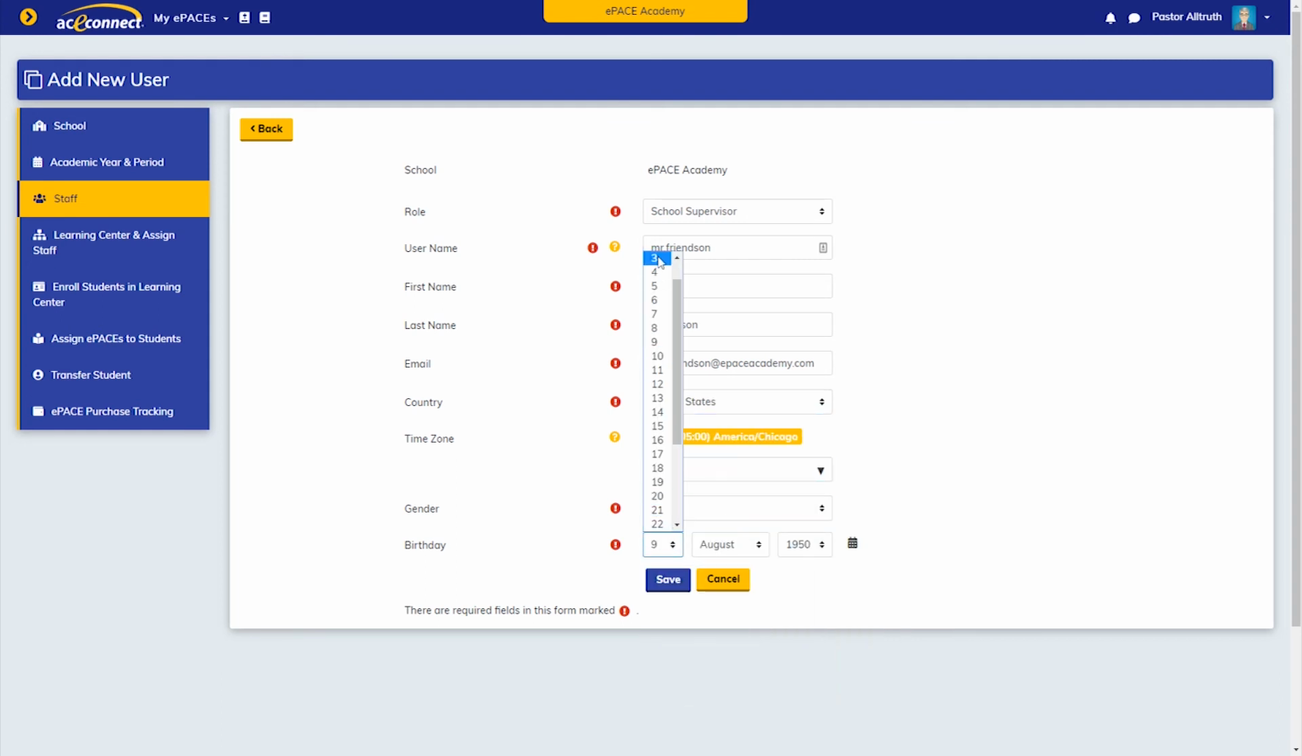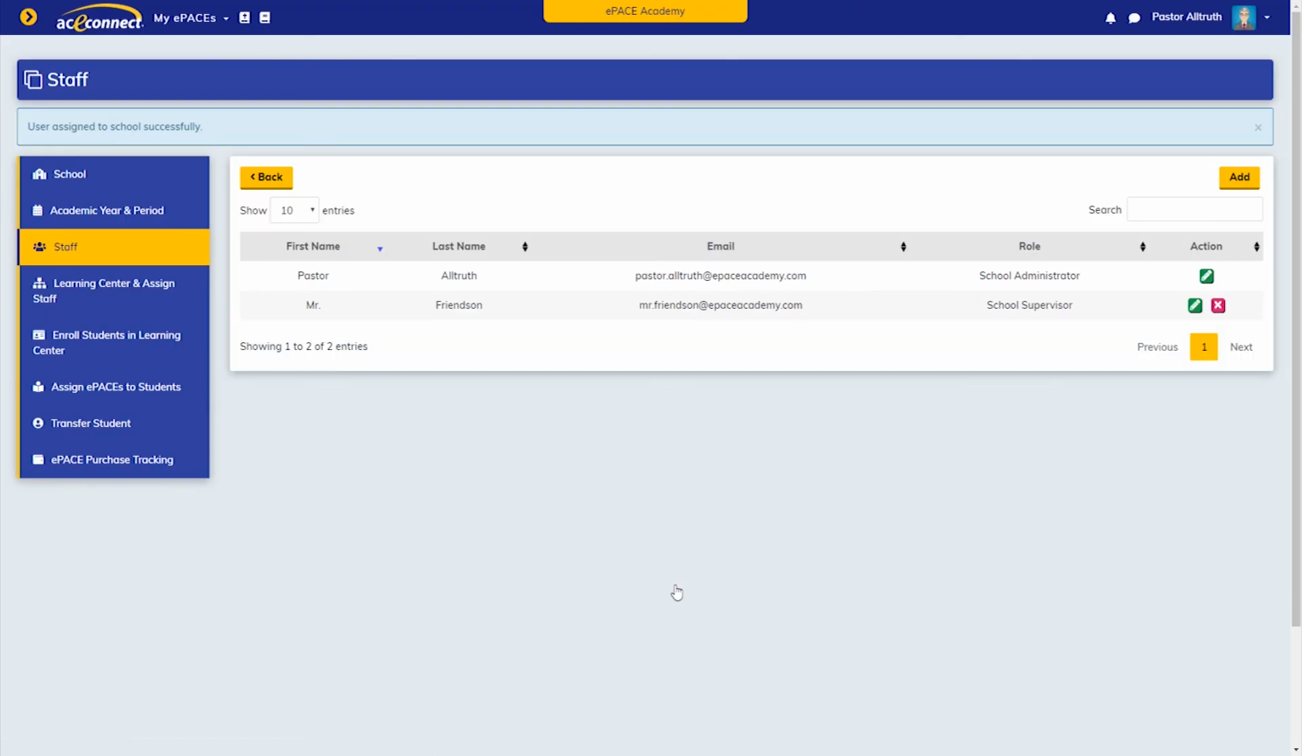Continue filling in the remaining fields. Lastly, click Save. At this point, the staff member you have entered will receive an email with their username and temporary password.